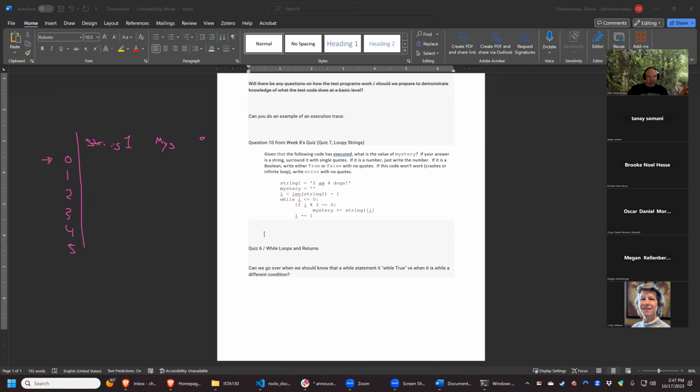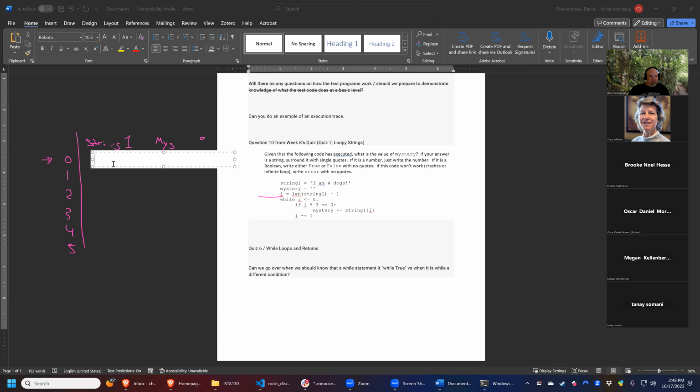Not 0. Not I. The variable string 1. Before the loop, so yeah, all right, let me clarify what I mean. What I mean is right before the loop starts, what value does it have? Yeah, it's going to be I am 4 dogs, which is what type of object? String. Right, it's a string, right?